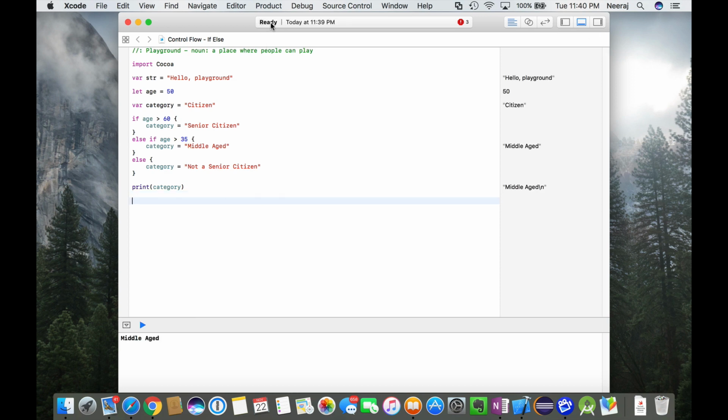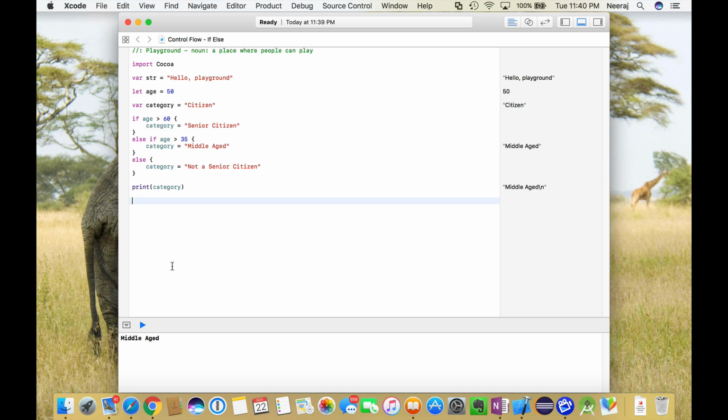It's running. So between 35 and 60, any value will give you middle aged. So it enters this block. As you can see, we had 50 and it has entered this block and it has given middle aged.